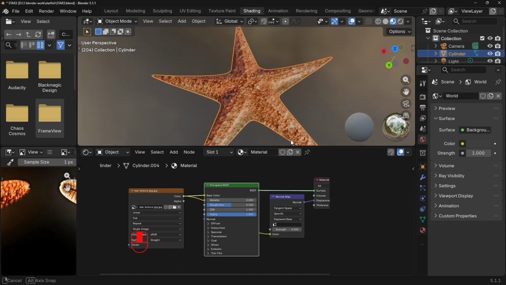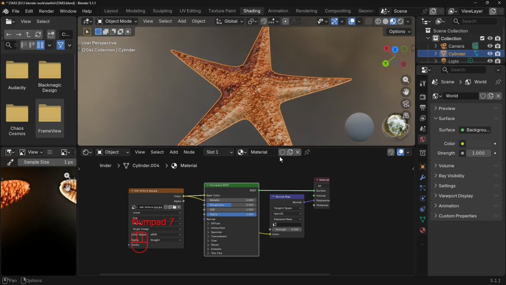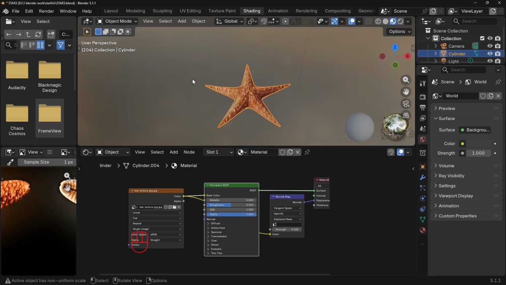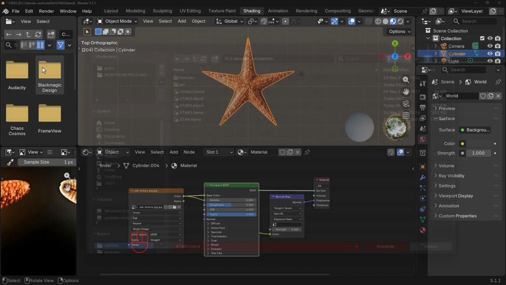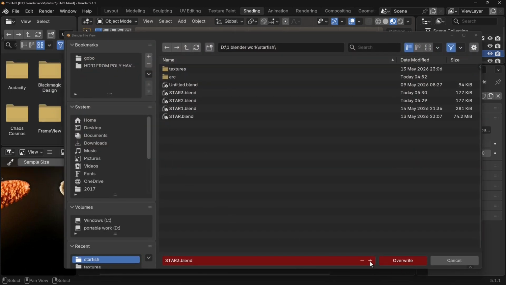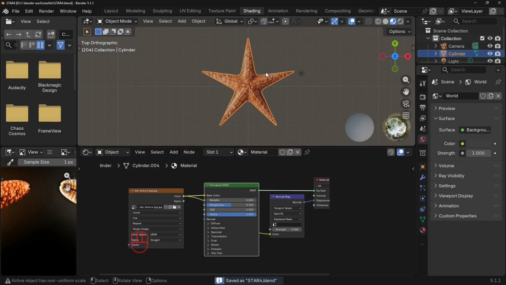There we are. So looking at the starfish, it doesn't look very alive. What we'll do is look from the top, and I'm just going to go to File and Save As. Just add another one just so we can backtrack. So that's now on number 4.